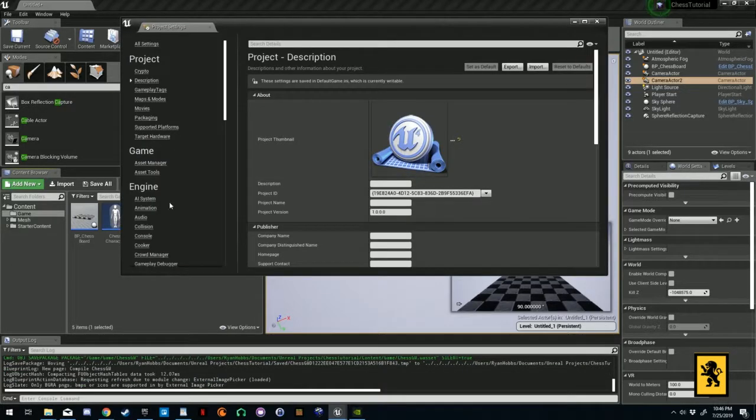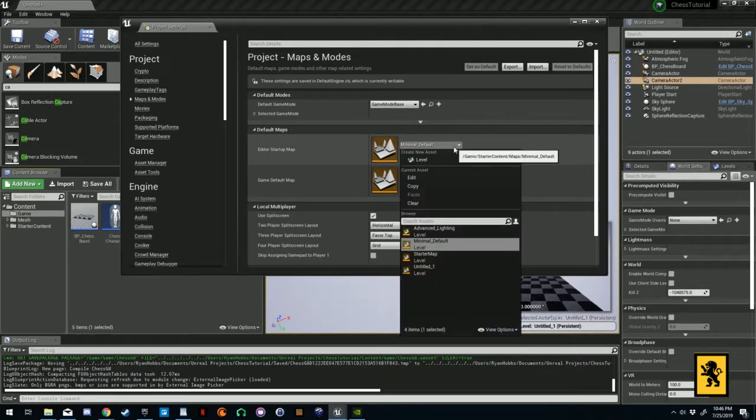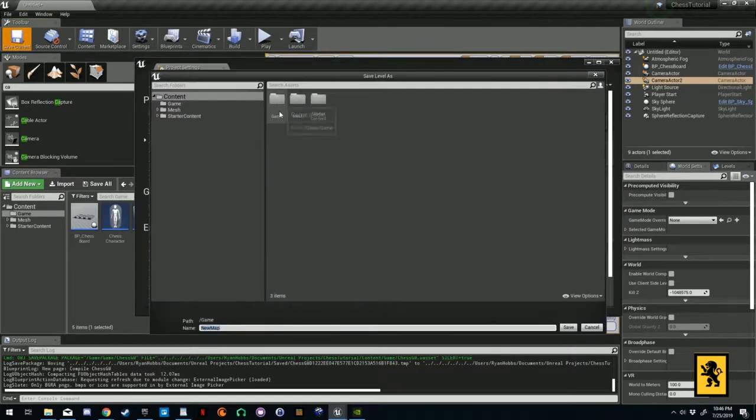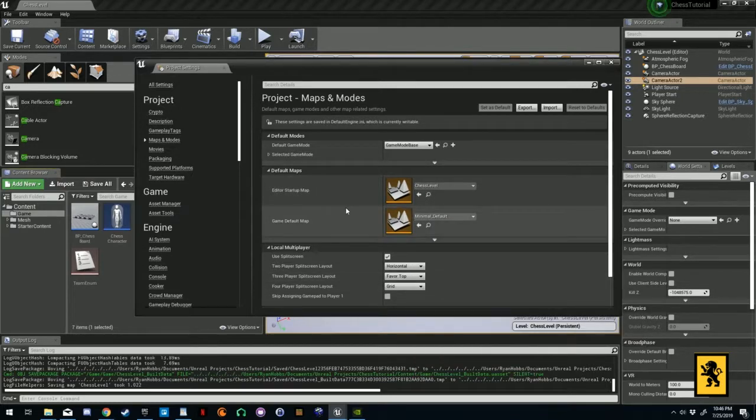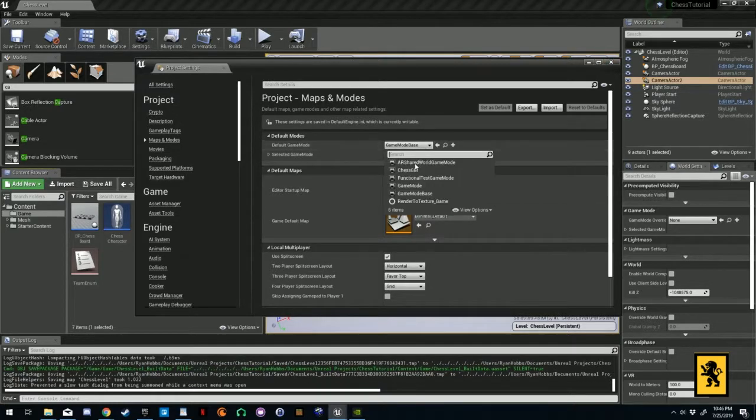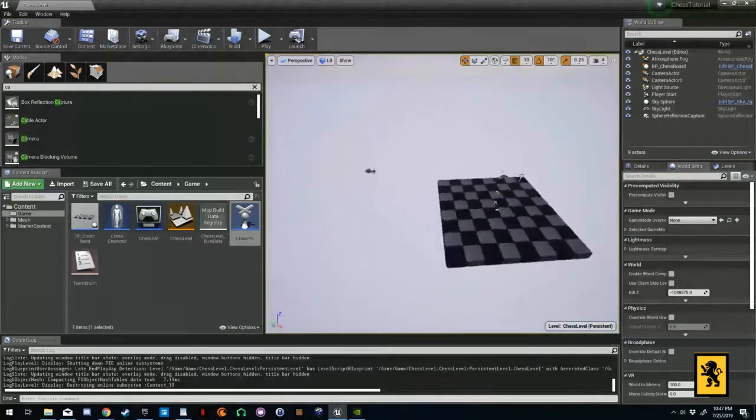And next we are going to go into Edit, Project Settings. We're just going to change our default startup map, so let's go to Maps and Modes. Editor startup map, we're going to change this to, actually we need to save it first, so let's save chess level. Put this in our game folder. And then we'll set the editor startup map to chess level. Okay. And then our default game mode needs to be set to chess GM. Now we should be able to press play. And as you can see, our character is on one side of the chessboard.